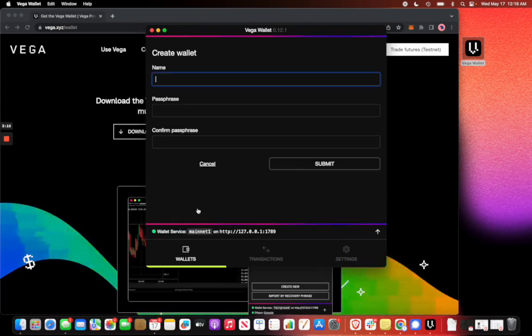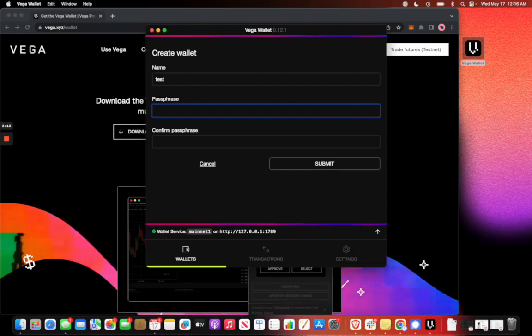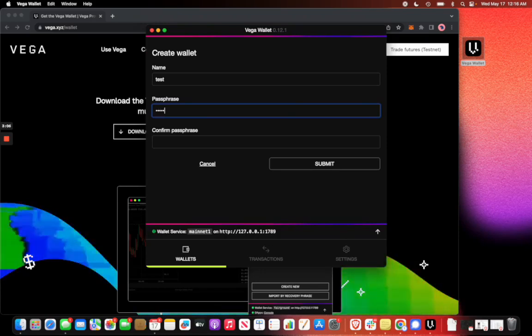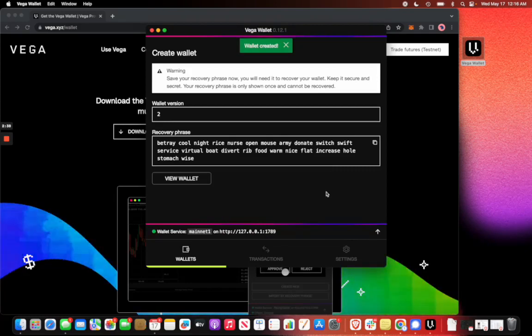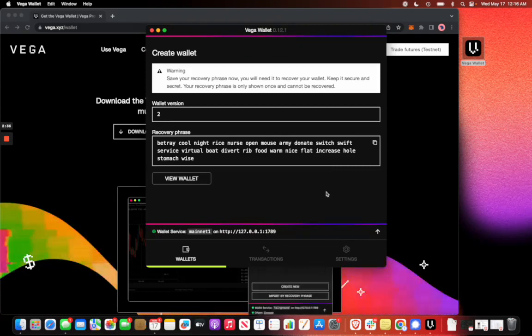You will name your wallet. You will type in a passphrase that is secure, which you can use to log back in. And this next screen will show you your recovery phrase.